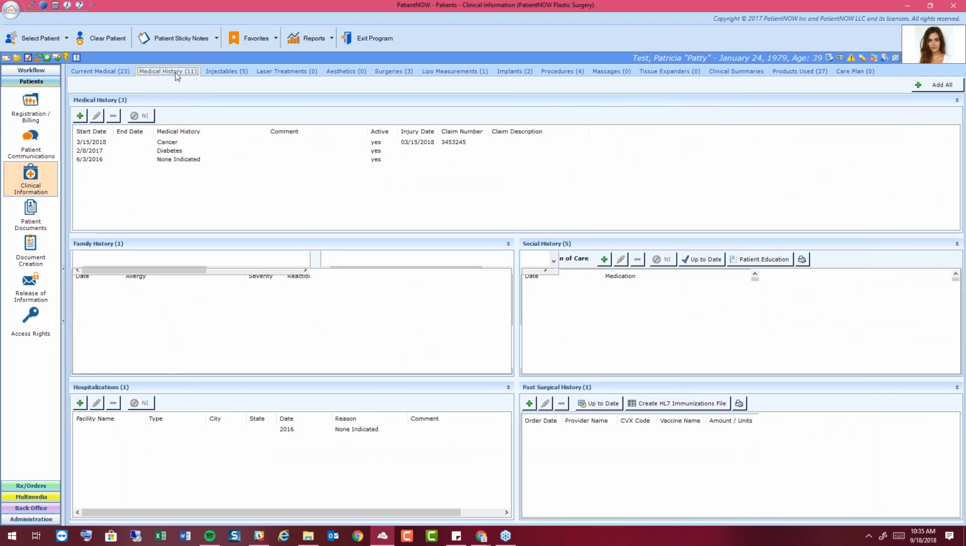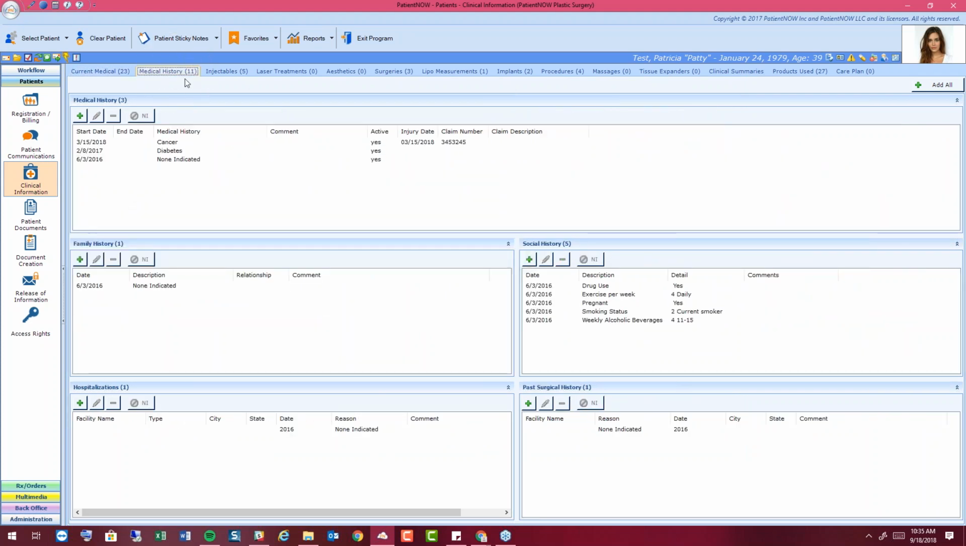The next tab on the top that we're going to talk about is medical history. Medical history can all be filled out by your patients on the portal. However, in the event that your patient does not fill out the portal completely, or maybe they don't have an email address, your staff can come in here and manually add into each of these sections. This section includes medical history for active or inactive medical conditions, family medical history, social medical history, previous hospitalizations, and previous or past surgical history.